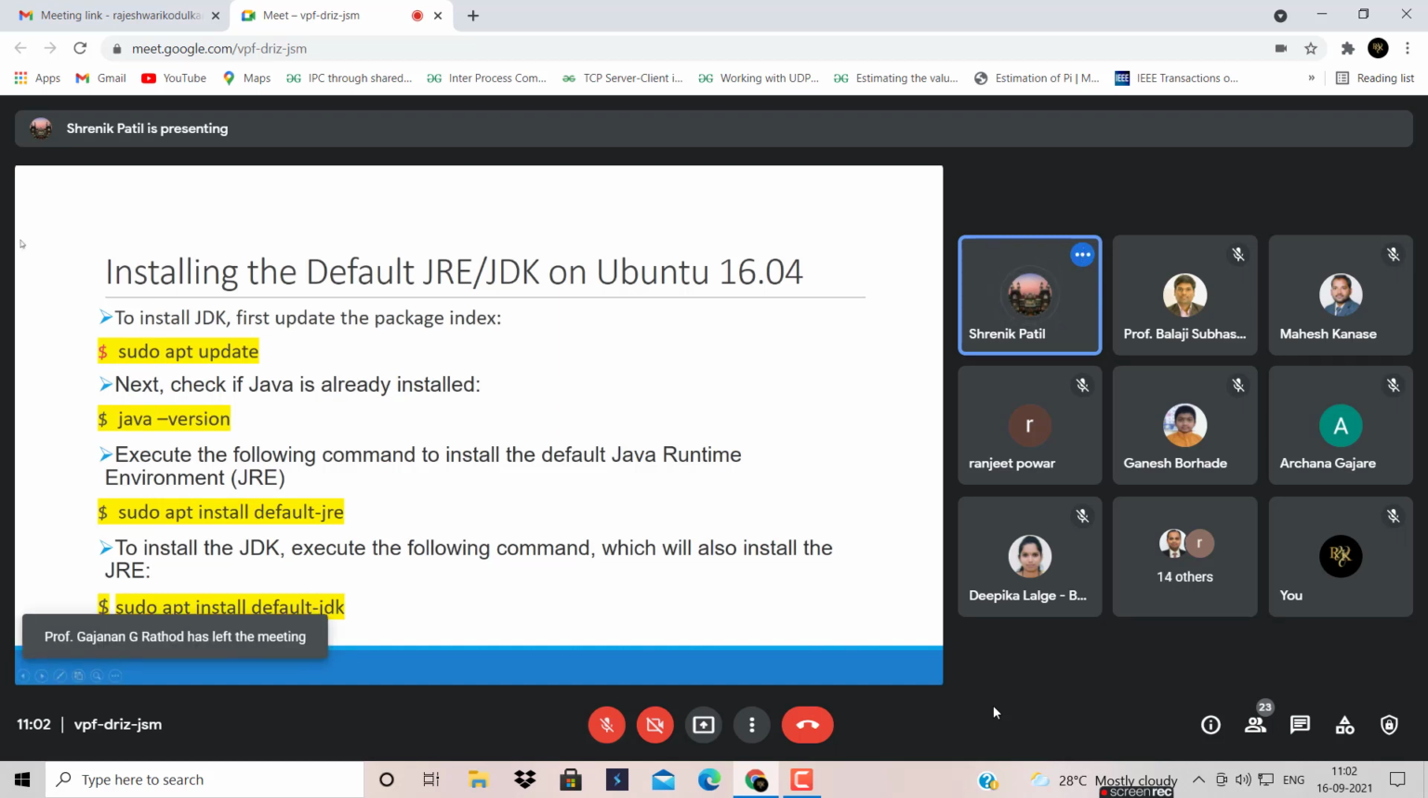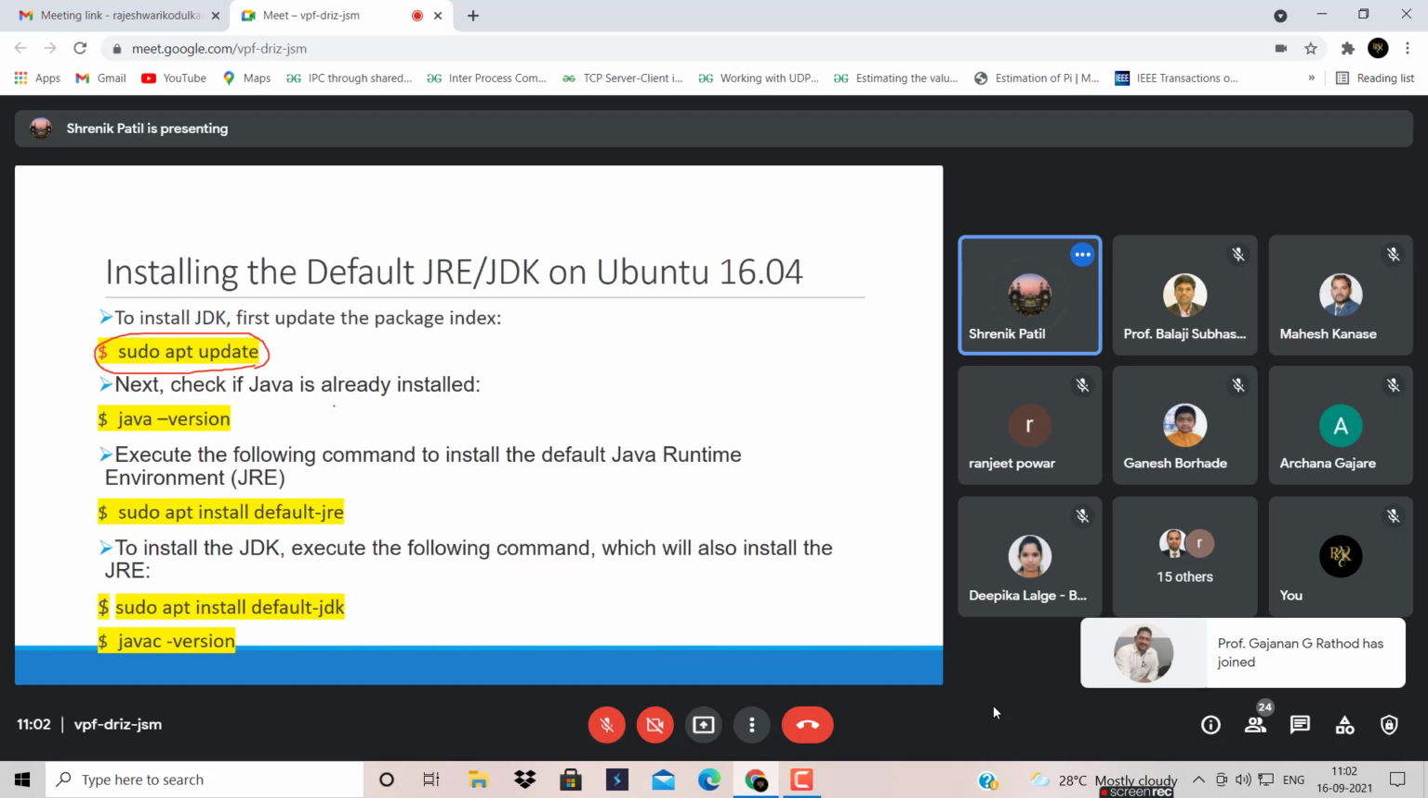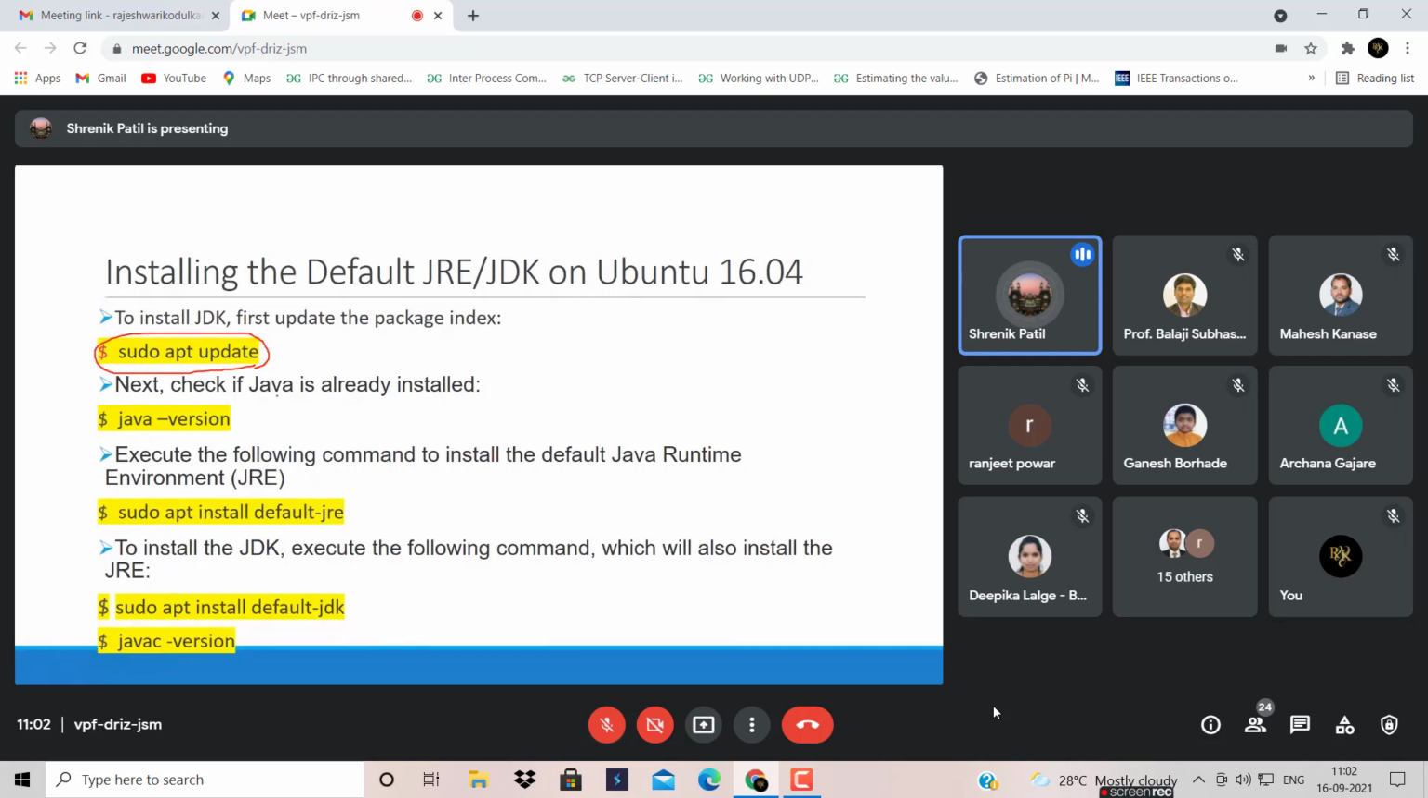So the first requirement in this case is that you need internet. First of all, check whether the machine is connected to the internet or not. Second, check whether Java is already available or not. If it is already available, then it is not required to do all these things. Just type java -version. If Java is already available, it shows you the version; otherwise, it will not show.